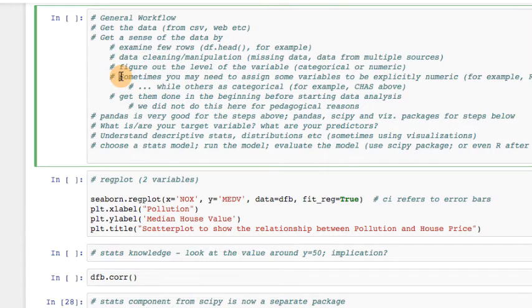Now, so assigning something to numeric, something to categorical, and that's what I'm trying to say here, right? And important to get them done at the beginning before starting data analysis. Okay. Here we don't do this because I just wanted to show you features one by one. So for pedagogical reasons, I didn't do this, but you want to do this for your project. Okay. And again, I mentioned this up front.